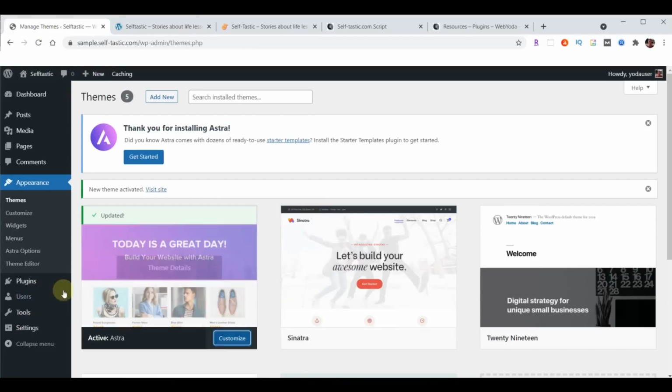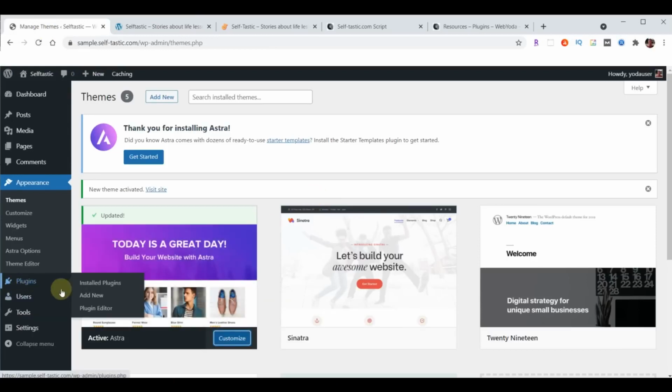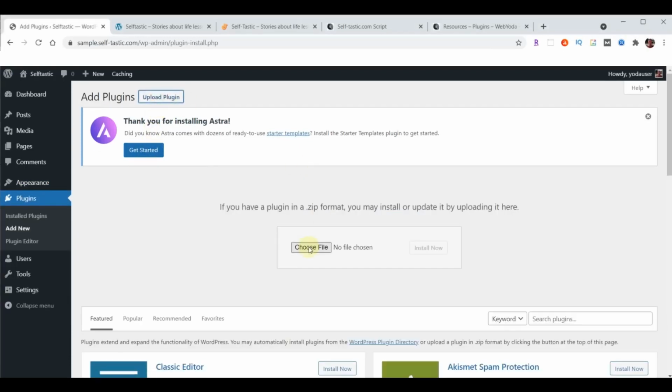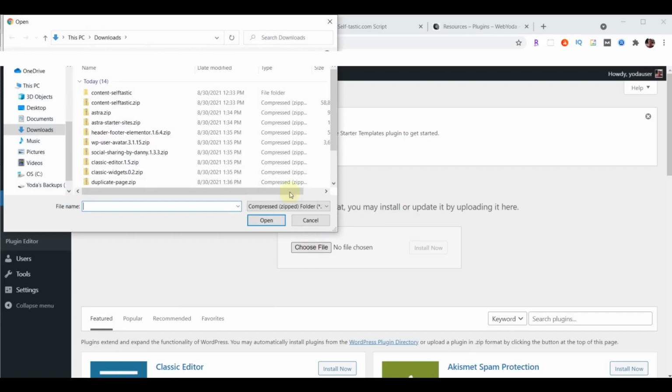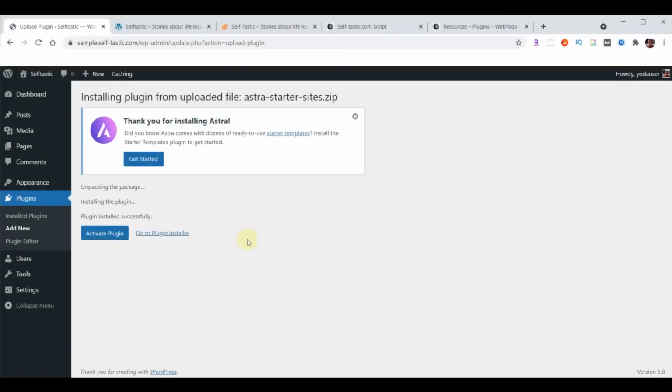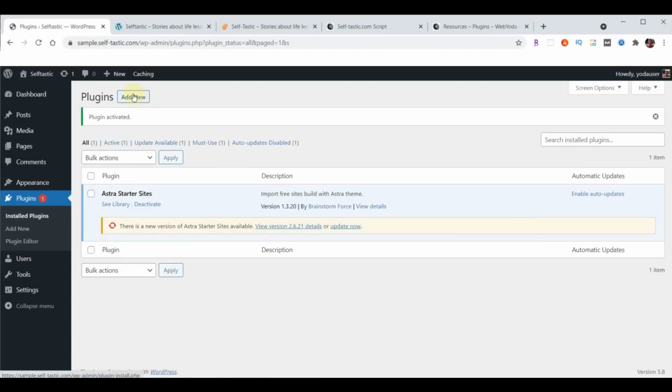So let's go back to our WordPress admin, and we're ready to install the plugins we're going to need for our website. So we're going to choose Plugins, Add New. Now we want to do Upload Plugin, choose File. We want to be in a Downloads folder. And the first one we're going to do is Astra Starter Sites. So we'll select that. Choose Open. Install now. Activate Plugin. Ready for the second one.